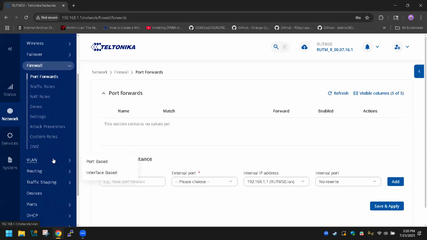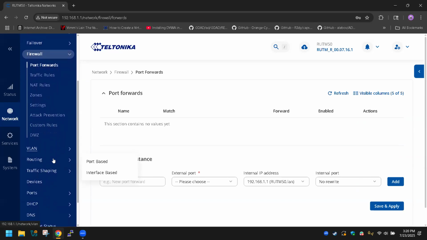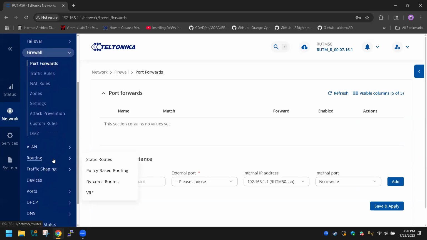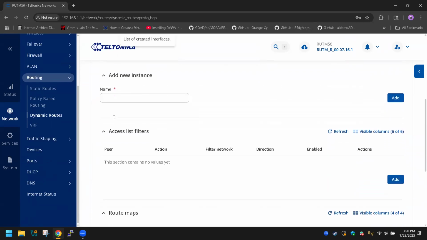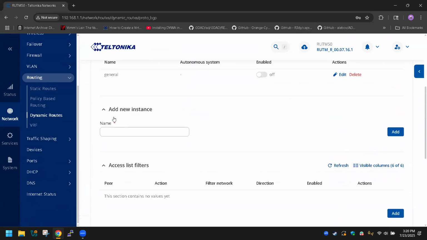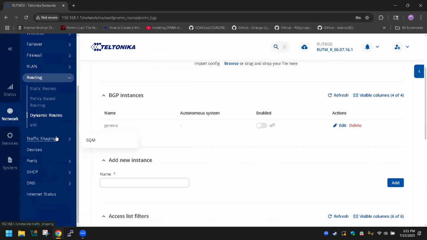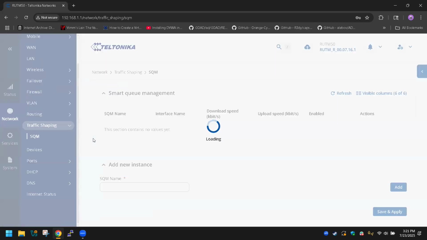This is where you would set up VLANs for port-based or interface-based VLANs. Your routing, there's all kinds of different routes that you can do. There's BGP, RIP, OSPF, EIGRP, and NHRP, with each area having different sections and settings that you can mess with. There's also traffic shaping.